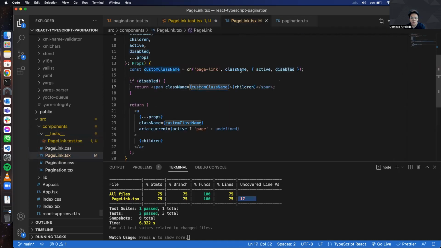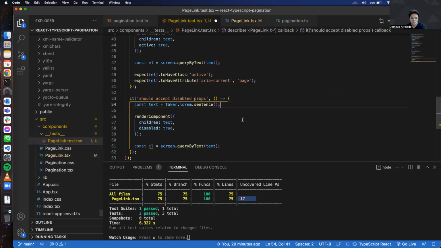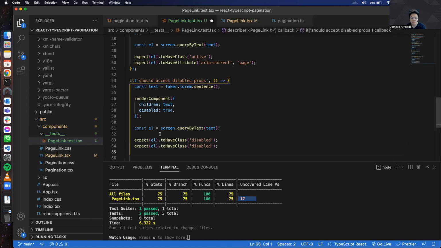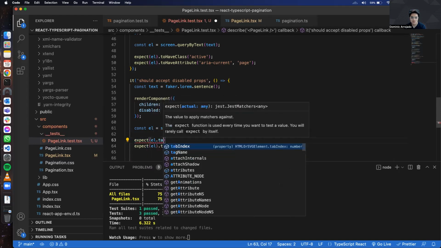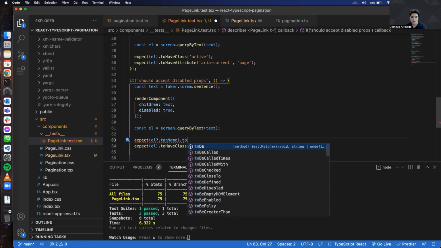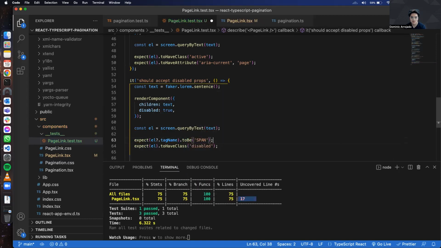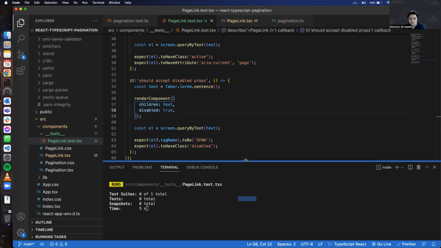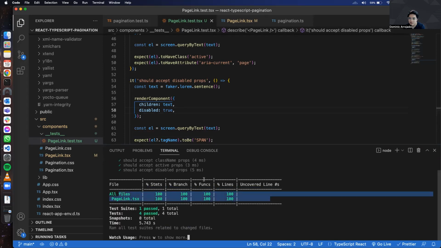Oh no, we should have a disabled class name as well. So to have class disabled, and we want to check the element tag name to be span. All right, so this should pass as expected. Great, now we achieve 100% test coverage for PageLink component.